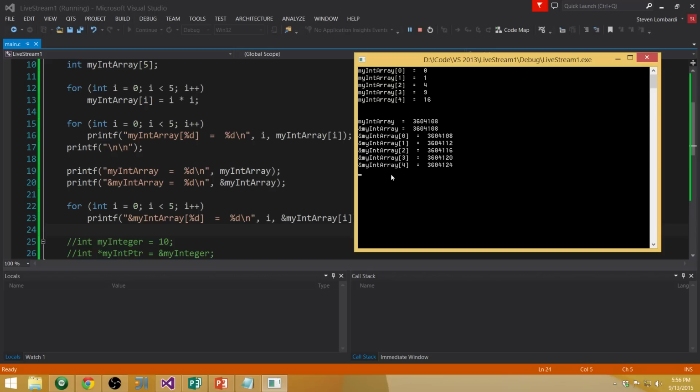Why are they in series? Because we allocated an array. Notice printing, but here's the interesting part. The ampersand makes really no difference for the array without an index. But once you throw an index on there, see the difference it makes? Now you're getting a value. Now you're getting a value. Here you're getting an address.